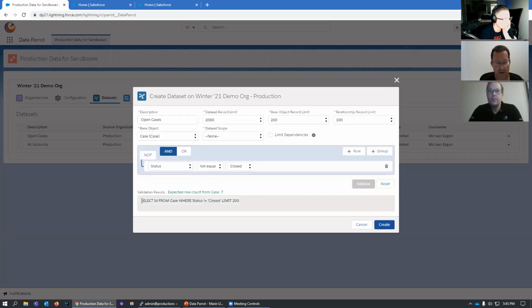In the background, this has created a valid SOQL that you can cut and paste into another application like Workbench, but it has run the query against the source org, and we have an idea of exactly how many rows we're going to start with. We can use the criteria, the rule builder, to focus down on a smaller set of data.